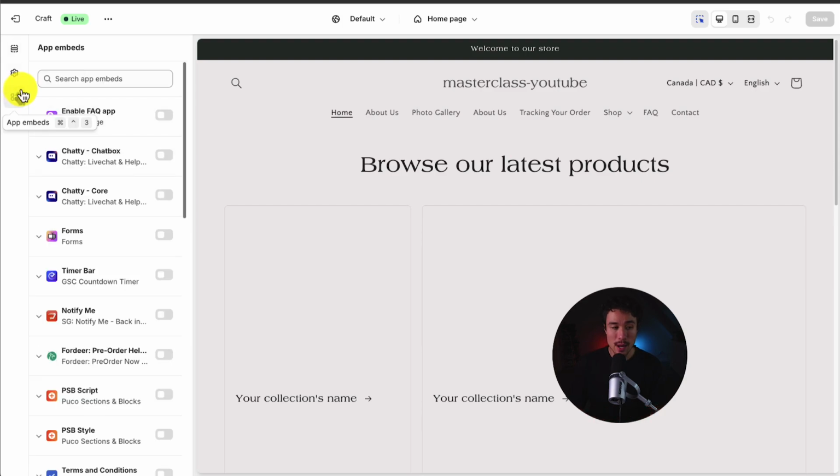Lastly is the app embed section, and this is going to be for different Shopify apps you install onto your store. Might need to edit the front end, and this way you can enable and disable them. Most setups of any of these apps are going to get you to enable it.